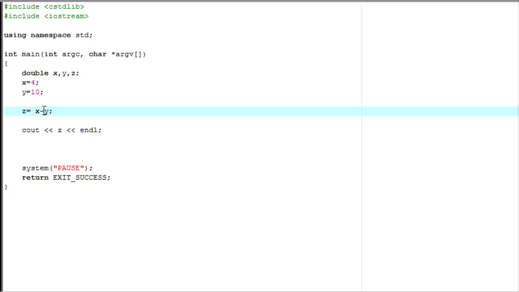And then the final one, if we have multiplication, it's just going to multiply those two together. So it's all very simple.